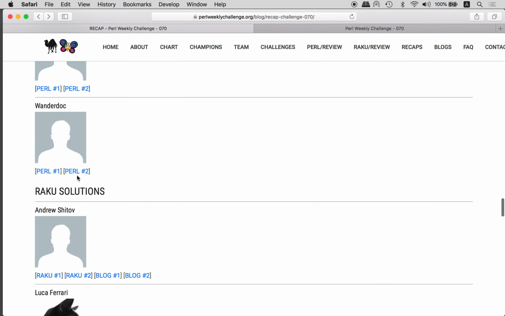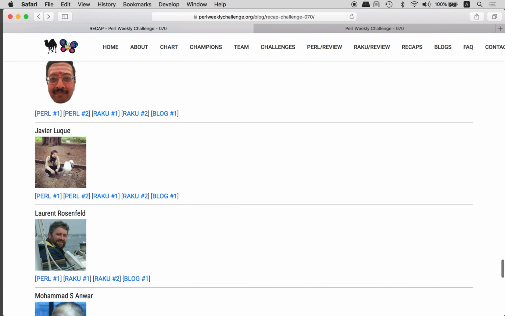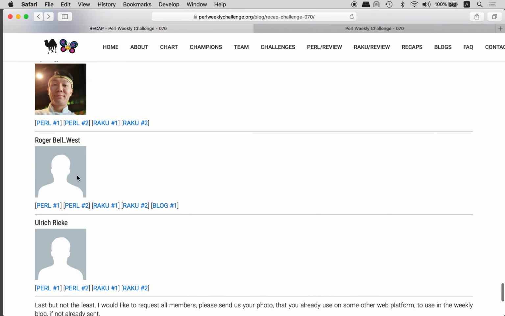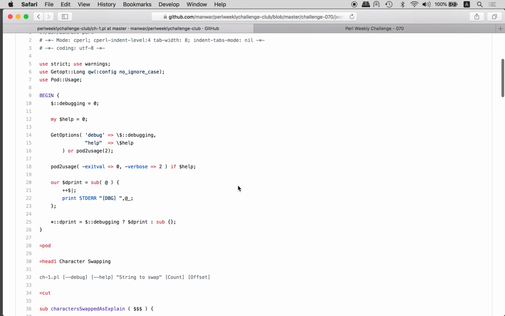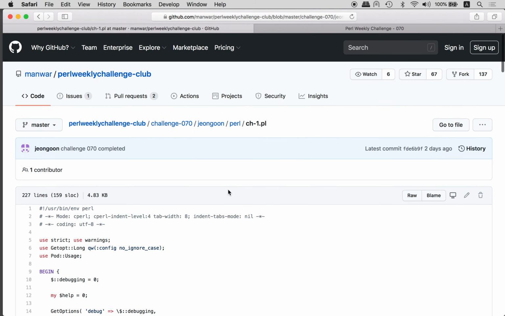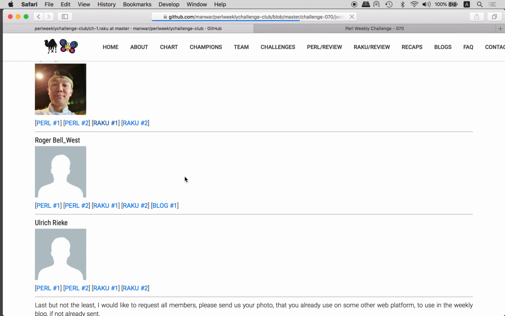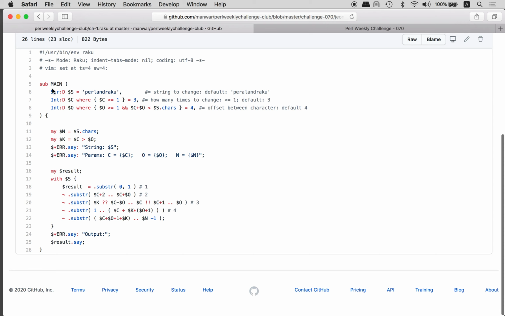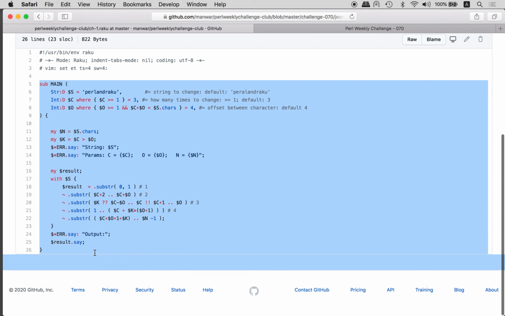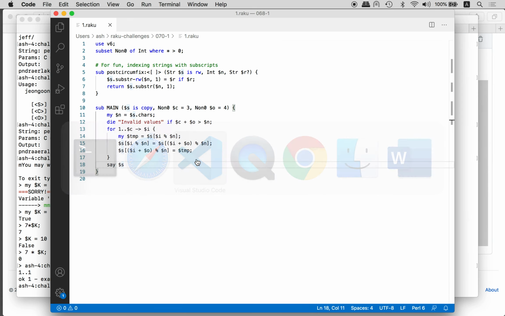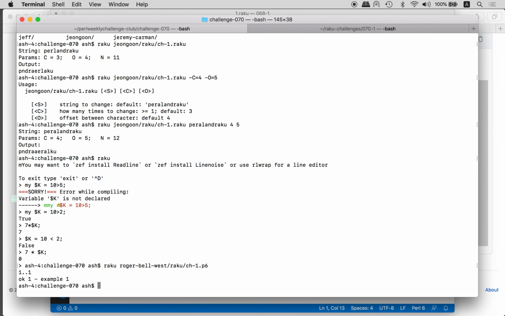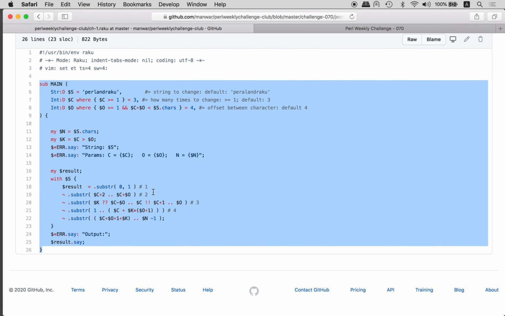Right, so maybe as a bonus track, we can just go back to this solution, Perl Raku 1, and try to understand how it works. So let's keep the code. Copying is... right. Okay, so let's try to understand how it works.